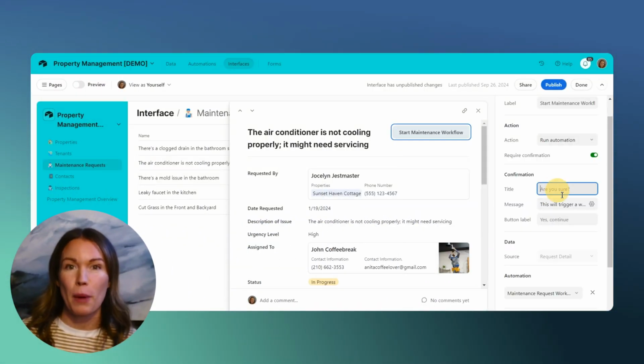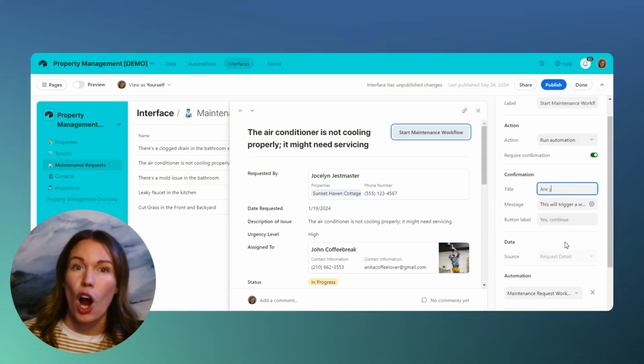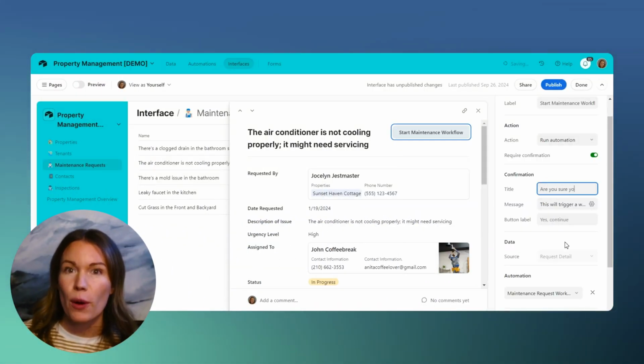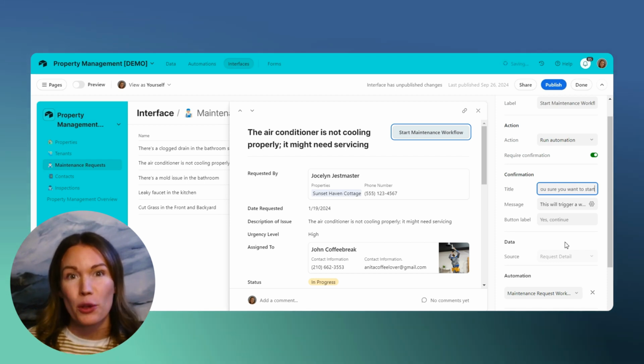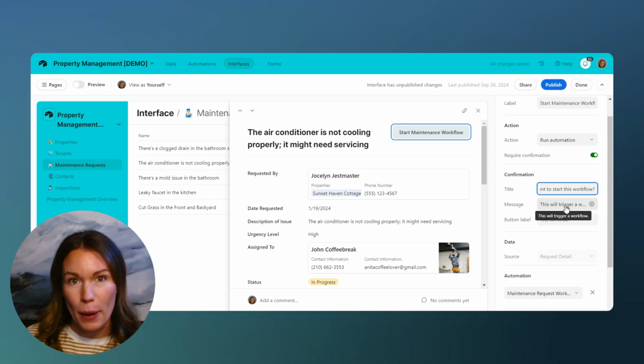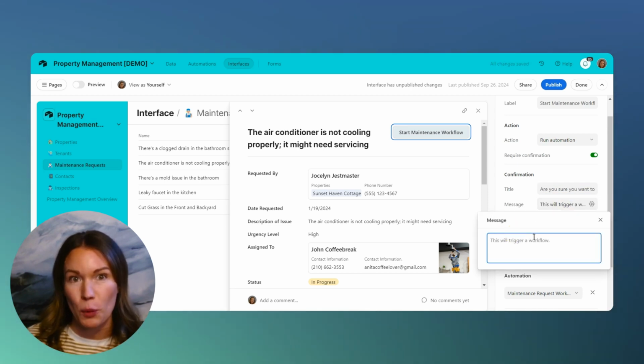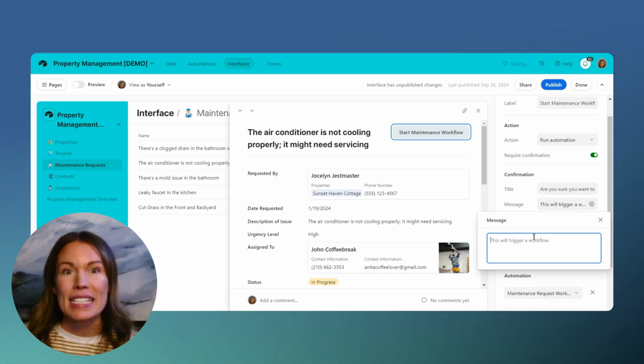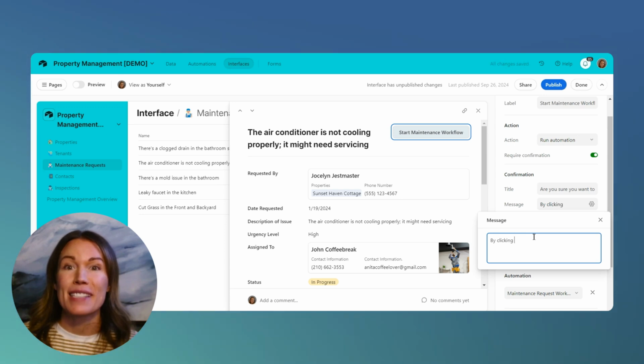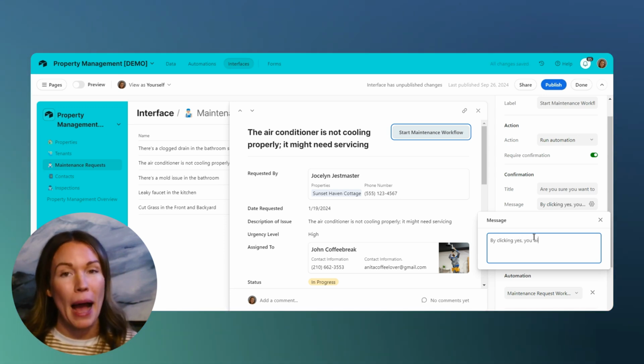In the confirmation module, we'll add a message: Are you sure you want to start this workflow? We can also include additional information: by clicking yes, you will send an email to the requester and the maintenance checklist will be appended. By doing this, it will give them a warning that some actions will take place by approving.